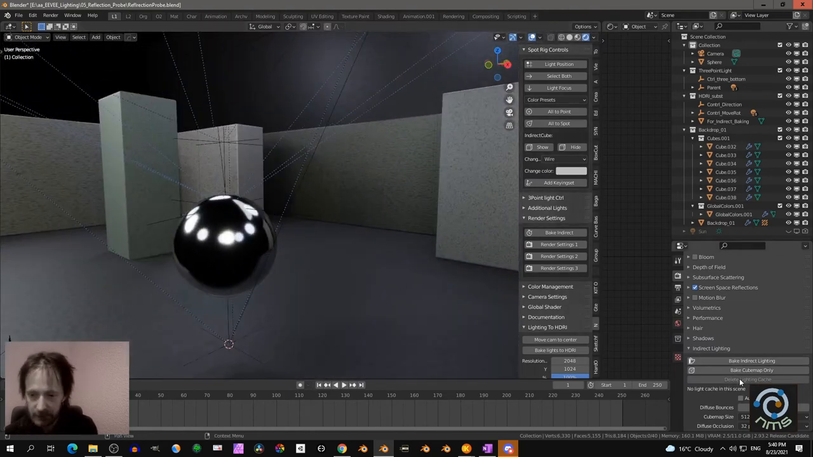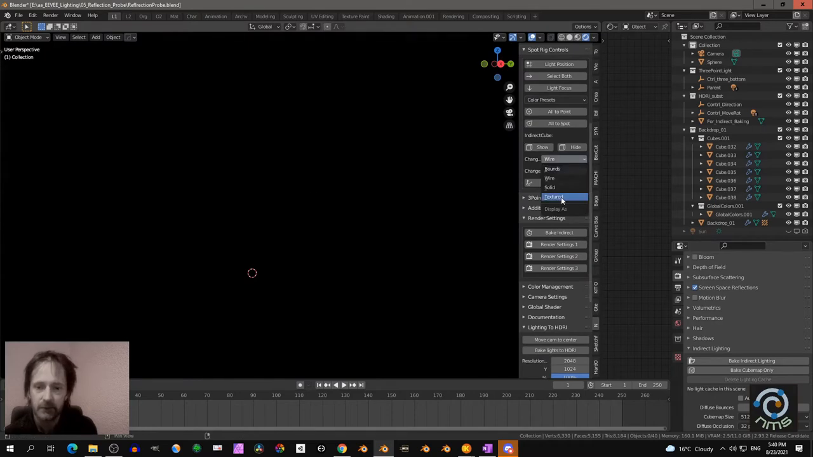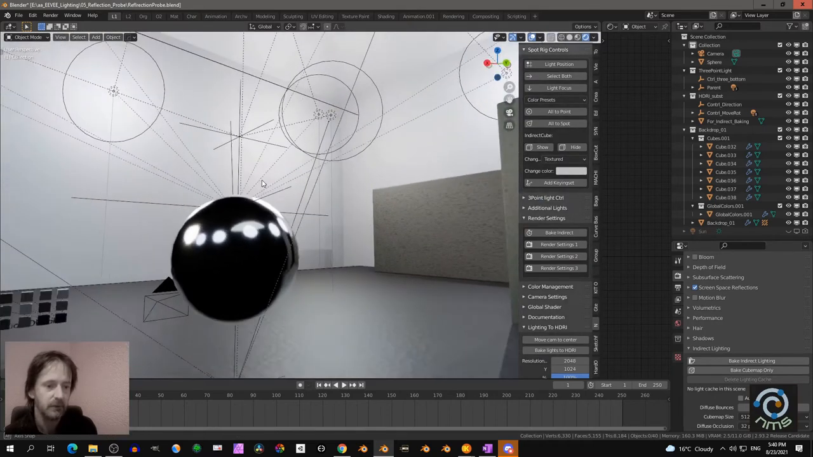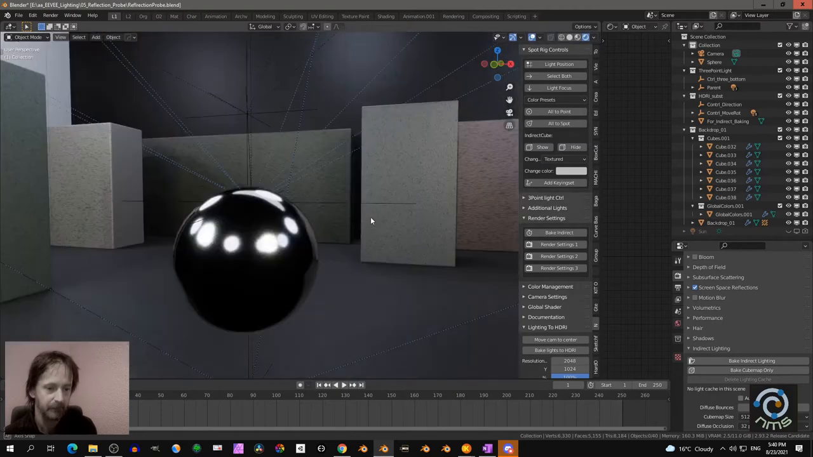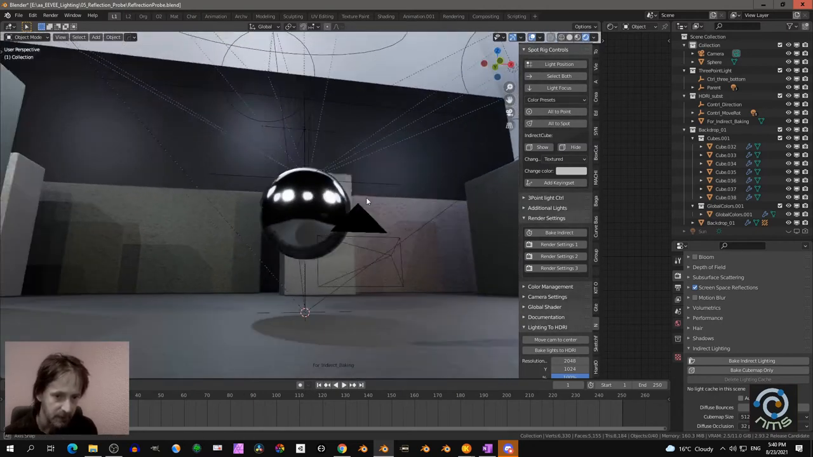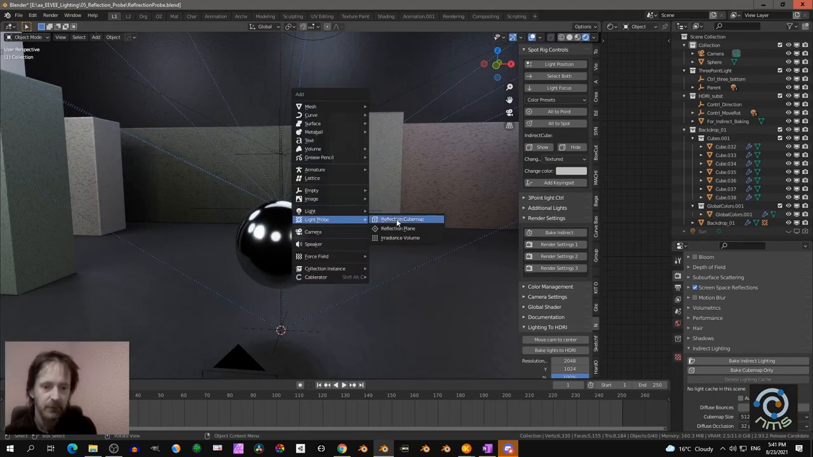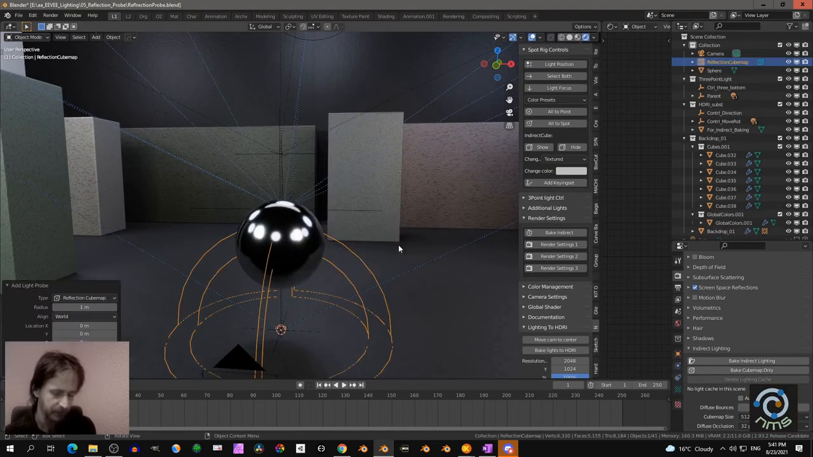Now that we deleted the lighting cache, we don't see the whole environment. So if I put it on texture, we don't see it. We don't see those. We only see the lights, and that's it. So I press Shift A, Light Probe, Reflection Cube Map.